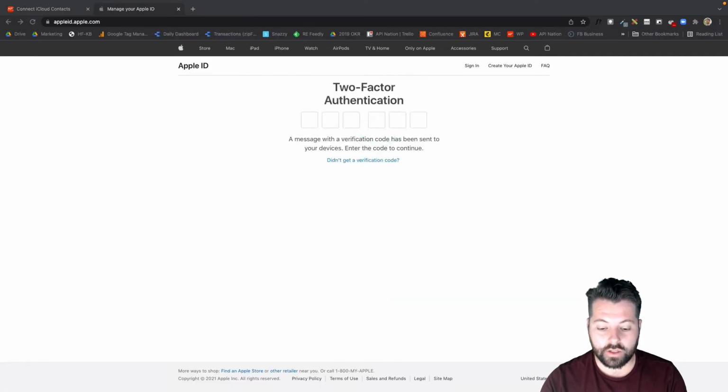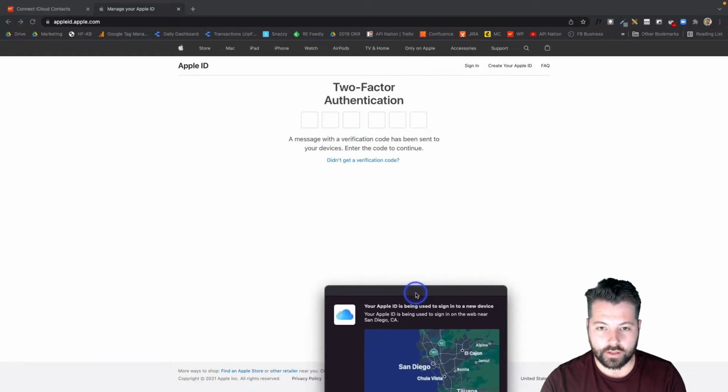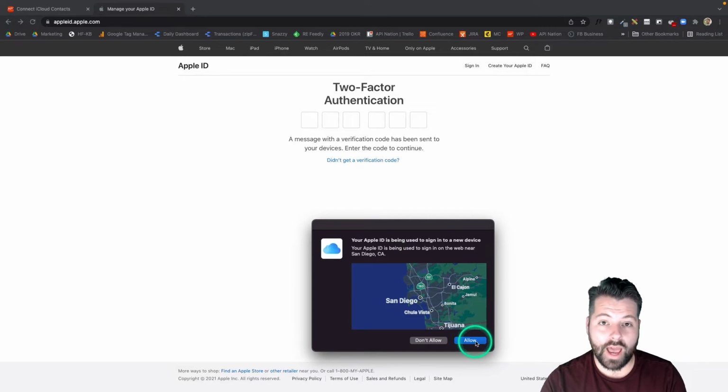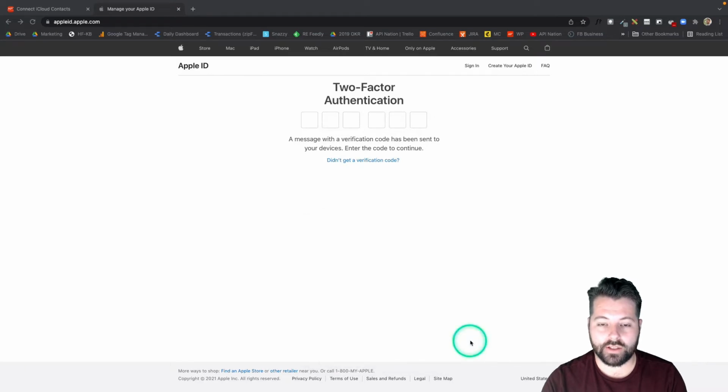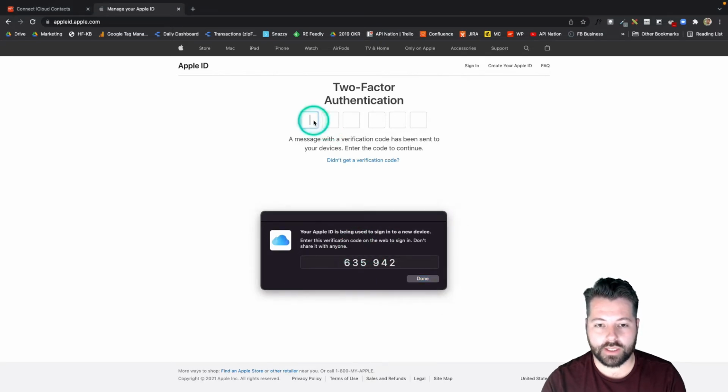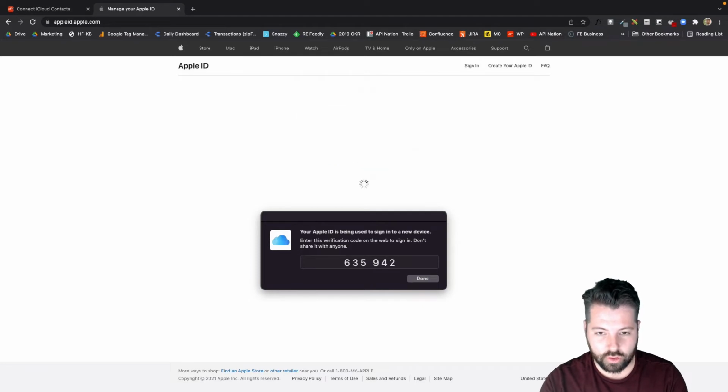And it's going to ask you to authorize using two-factor authentication. You're going to see this pop up on your Mac or on your iPhone. So if you're using a PC, be sure to check your iPhone to allow it. And it's also going to send a code to either your Mac or your iPhone, whichever one you're using. So there's that code. I'm going to type it in here. And this is just to get into my Apple ID.